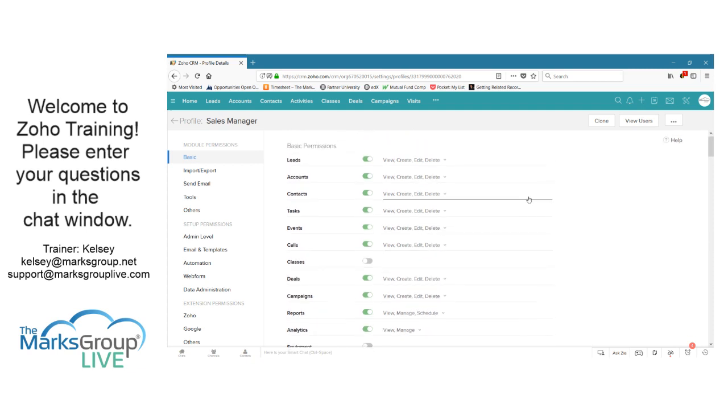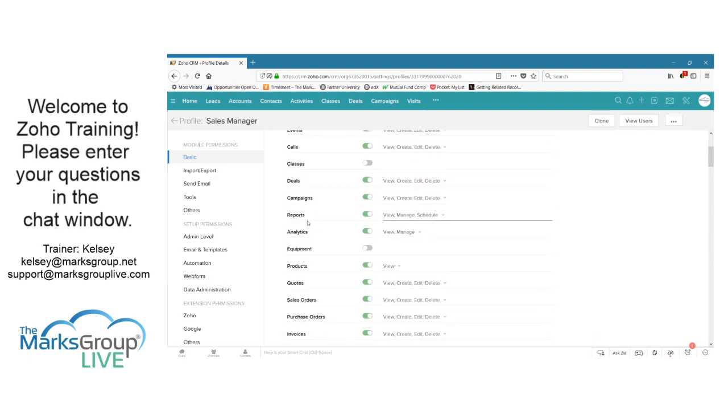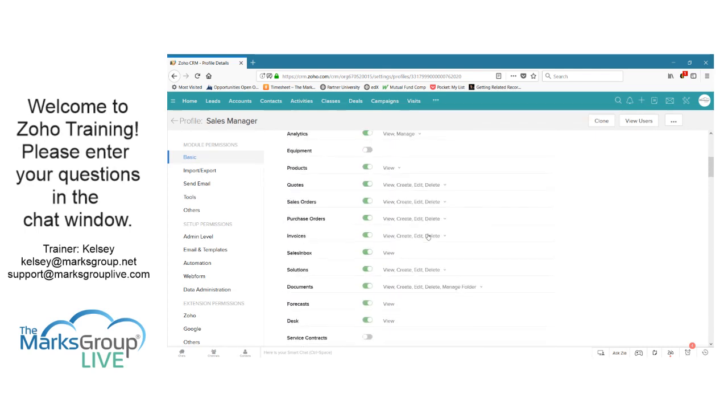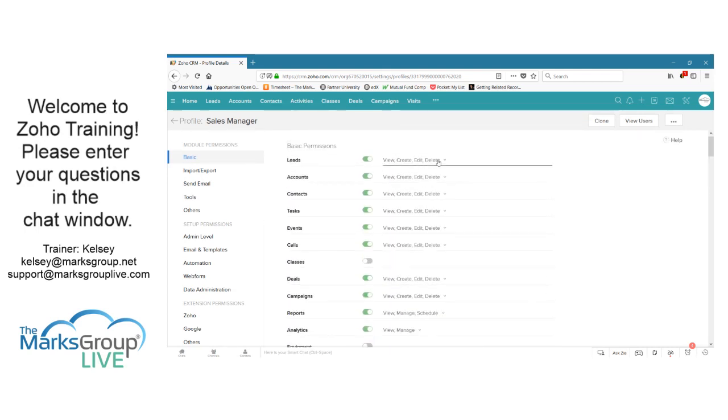Okay, so we start with our module permissions, and then the next group is setup permissions, and finally extension permissions. So in module permissions, you'll see a list of every module in your system. Scroll, scroll, scroll, and then next to that, you'll see the different permissions that are available for that module. And you can click on the drop down and then add or remove any checkboxes as you need to.